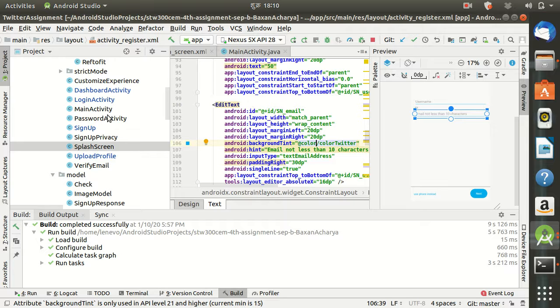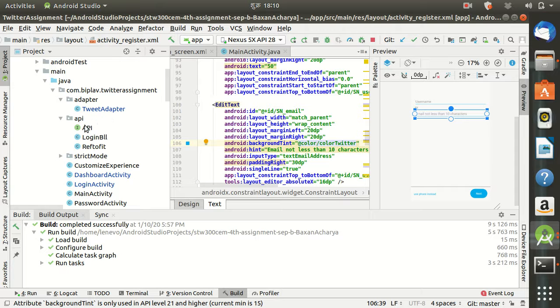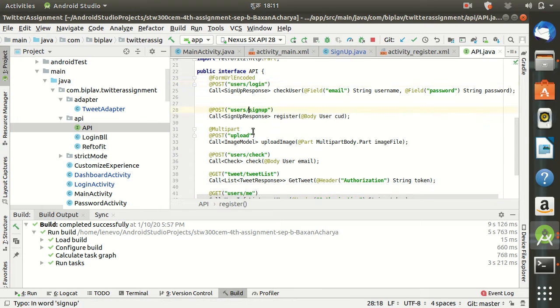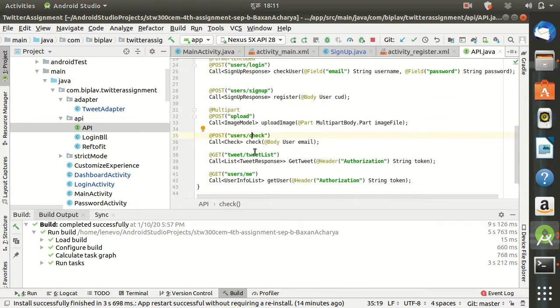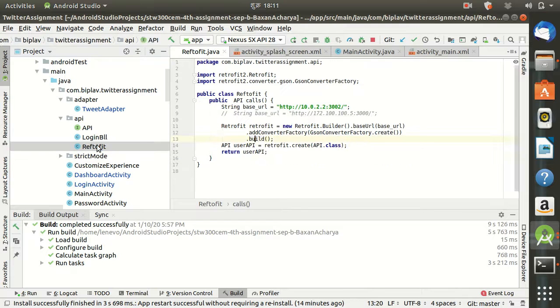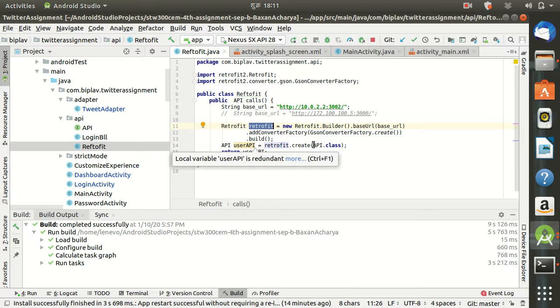Now let's look into the APIs which we have used. The APIs are user login, sign up, image upload, user check, Twitter list, and user info by ID. And here is a Retrofit class, where we have the base URL with the port of the service running, port 3002. Here is 3002, and we have made the object of Retrofit and created the API class.